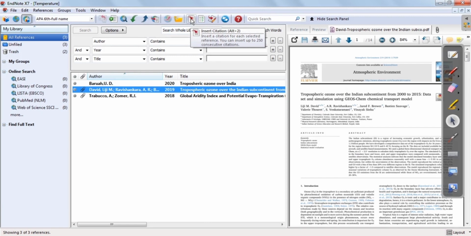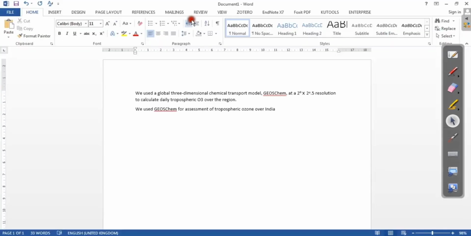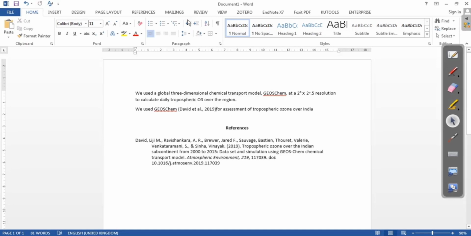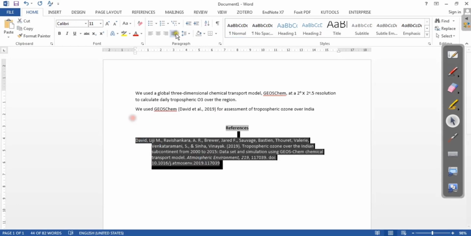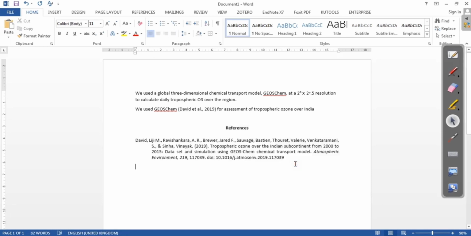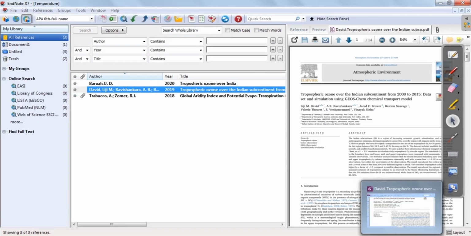Simply click on this cite tab, and the paper will automatically be cited here. There you go. As you can see now, the reference is there, as well as the citation of the paper in the manuscript. The reference contains all the details like the author's name, the paper, the year. In fact, the DOI is also included. So this is one way of giving citation and reference.